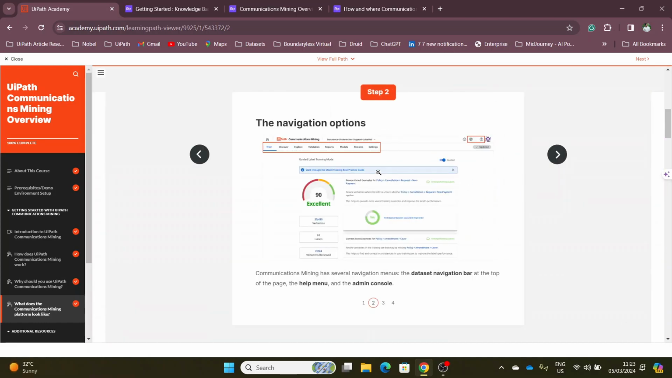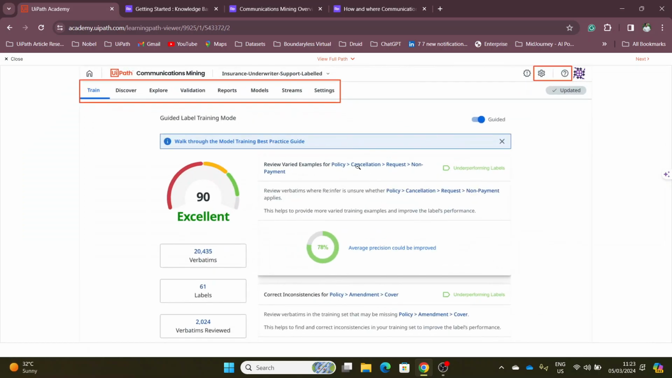Once you click on those buttons, you will get into this screen where you see these different tabs: train, discover, explore, validate, and so on. The three buttons that you saw earlier were referring to train, explore, and the reports. So you can navigate through these options.